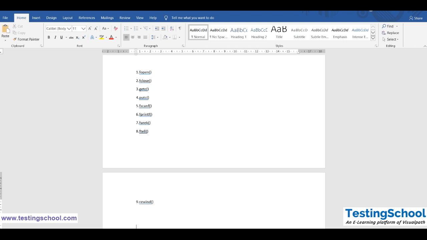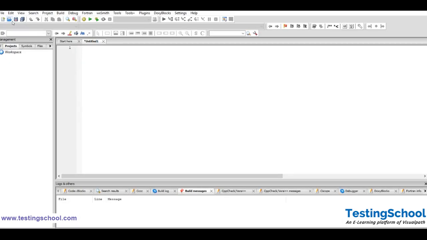So let's begin with how we can work with fscanf and fprintf. First, as usual, hash include stdio.h, hash include conio.h, and then void. Here it will not take void main, so I have to do int main.